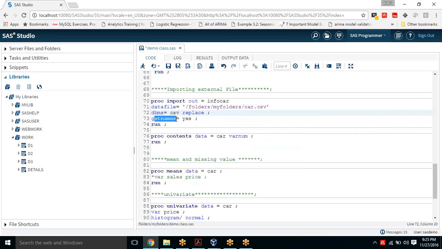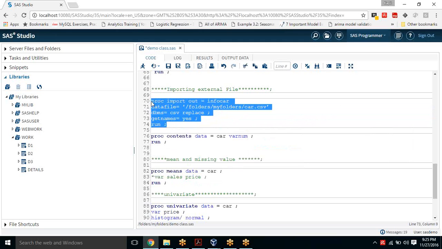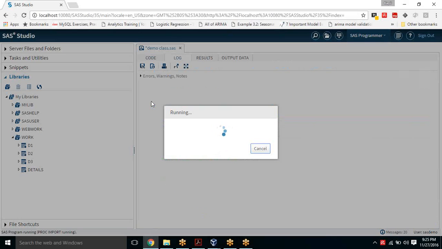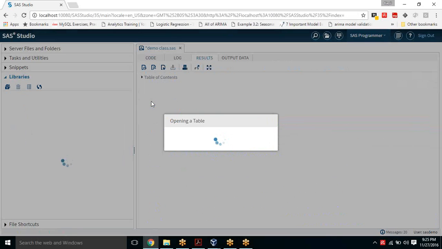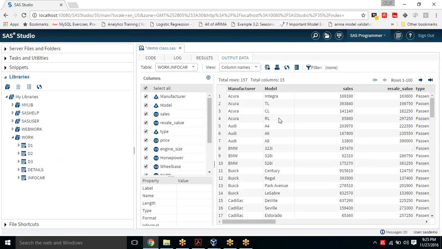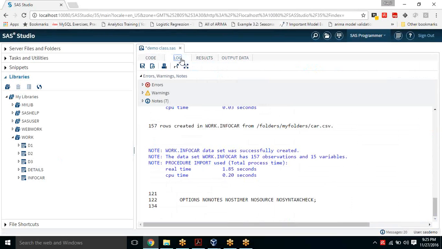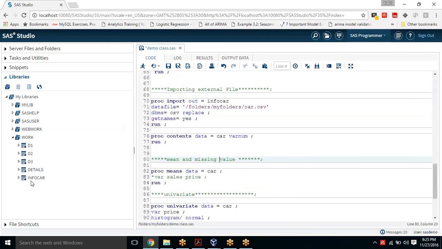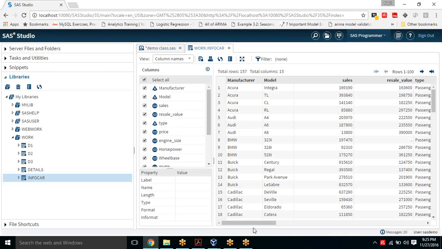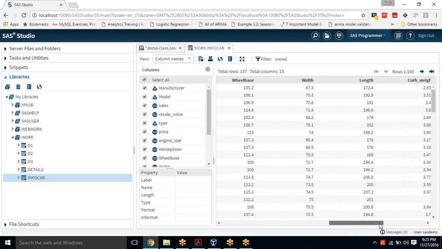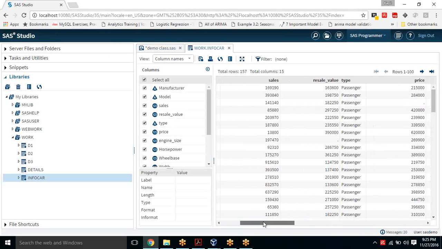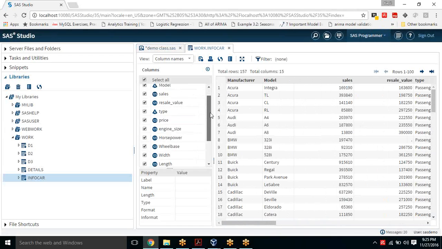Then replace, and getnames, because I have the headers in my CSV file. So getnames yes, and then run the command. Press F3. So the file has been imported successfully. I can see the log also. Yes, 157 observations with 15 variables. I can see the info car, and these are the records present in my file. These are the variables.